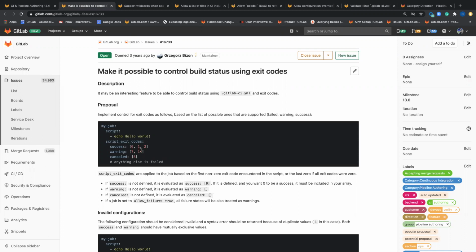So for instance, if we take a look at this example, if this script returns 0, 1, or 2, the job will still be considered a success, and the pipeline will still be running. If it returns 7 or 14, it means that it's a warning, 8 is cancel, and anything else is failed.